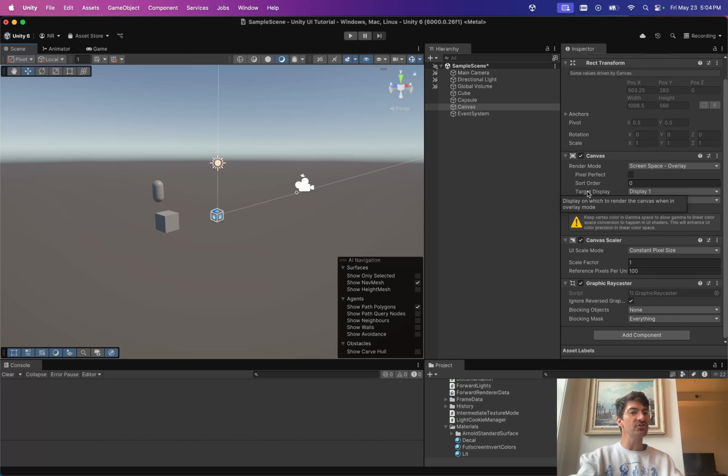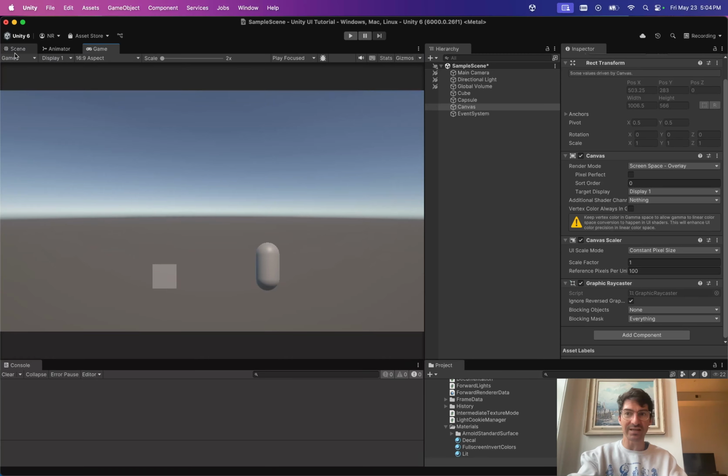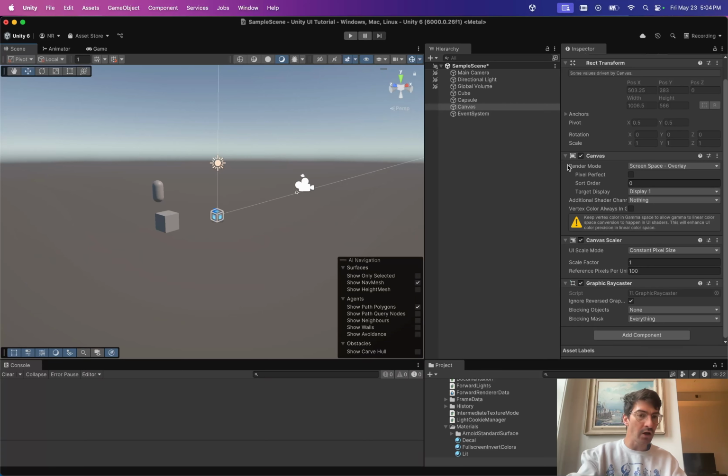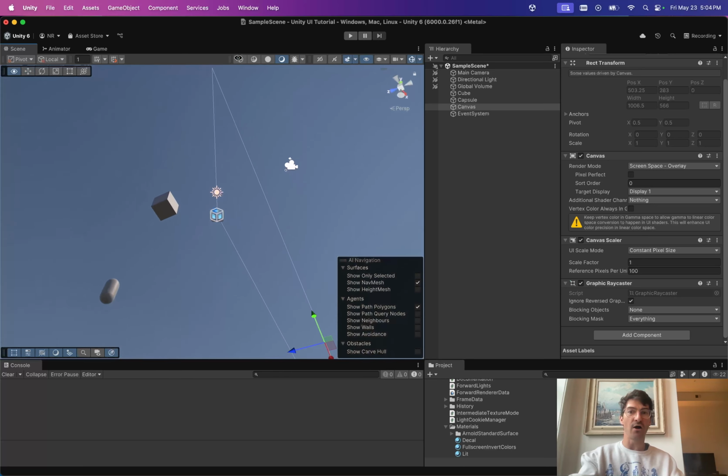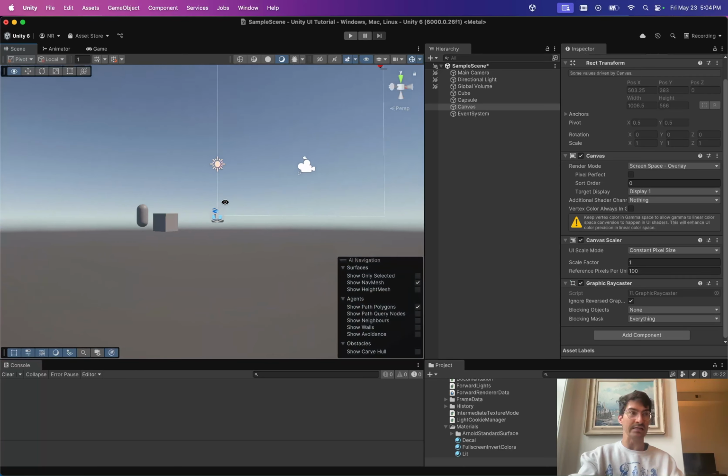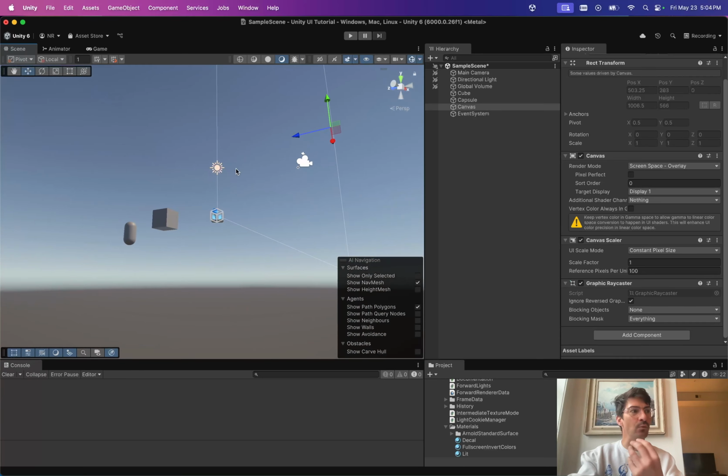The canvas is currently being rendered as an overlay onto the screen. Now we haven't added anything to the canvas, so you can see our game view looks exactly the same as it did before. So we'll add something and we'll see how it appears in just a moment, but that is what you're seeing here. That is why this canvas looks so massive in the scene, because this is actually representative of the player's screen, not an in-world object yet.